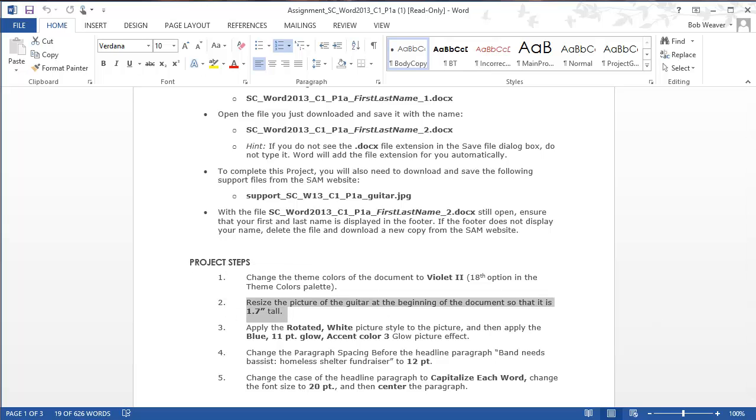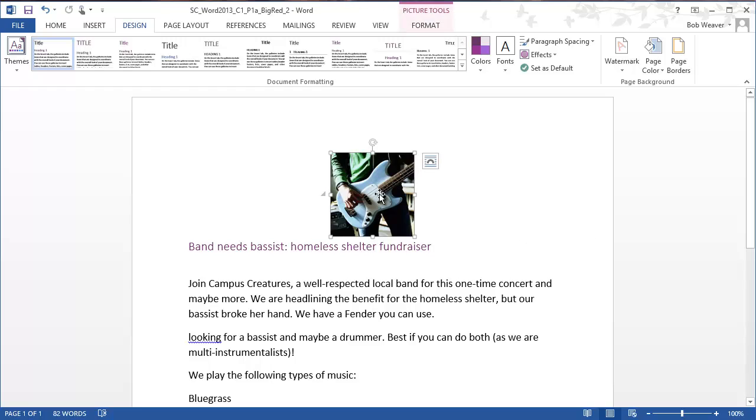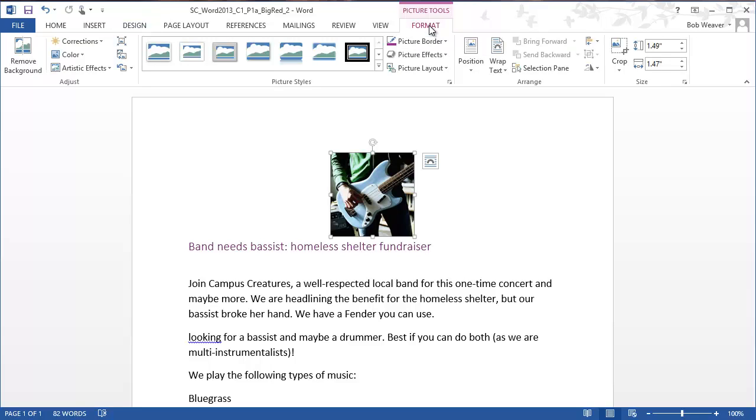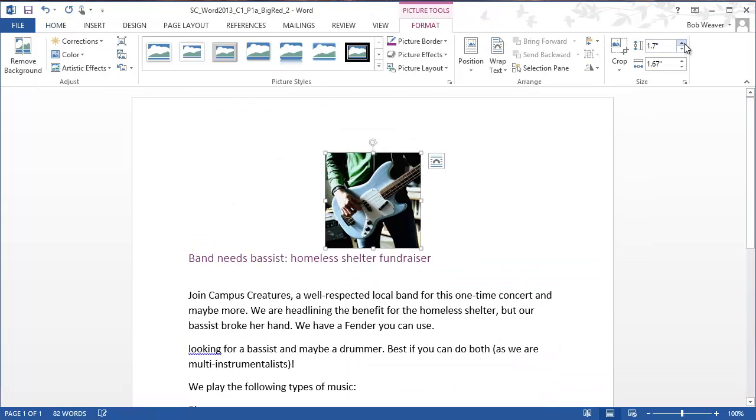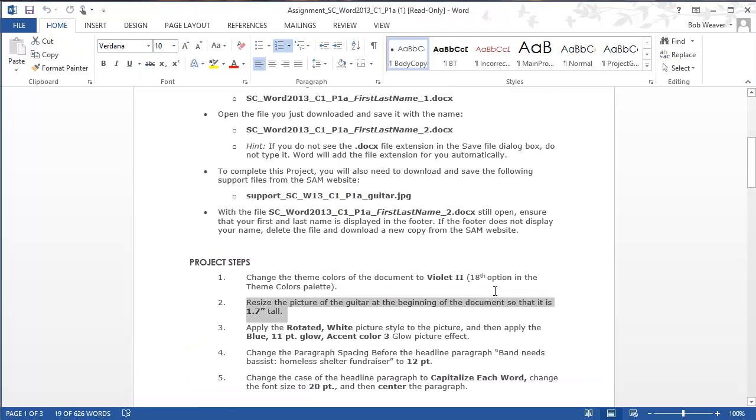Resize the picture of the guitar at the beginning of the document so it is 1.7 inches tall. So select the picture, and then in the context tab, the picture tools format tab, I can select that, and the size can be manually changed right here, and it's supposed to be 1.7 inches tall. So that's now 1.7 inches tall.